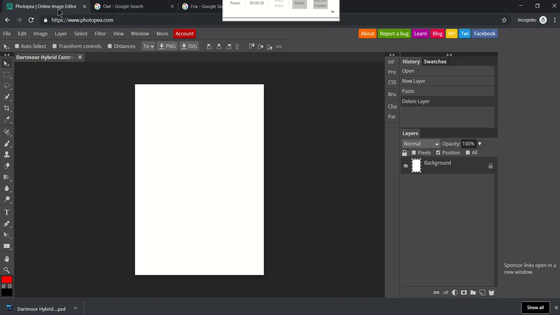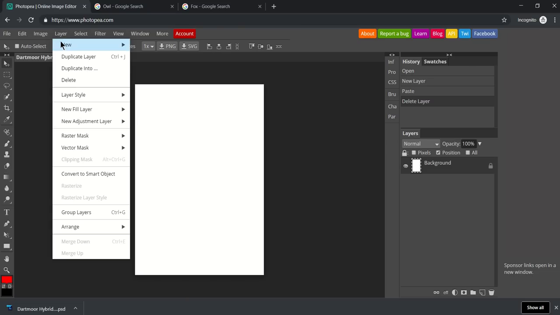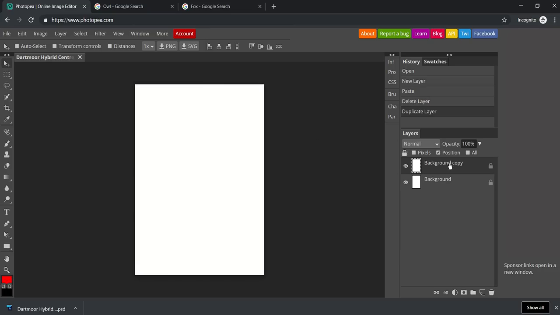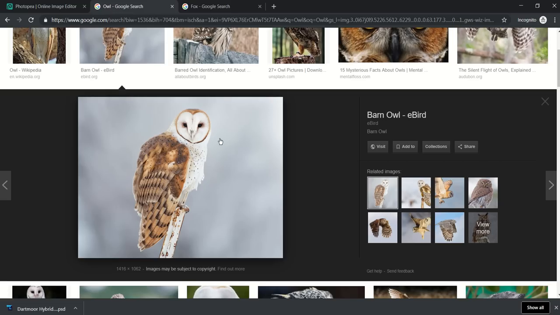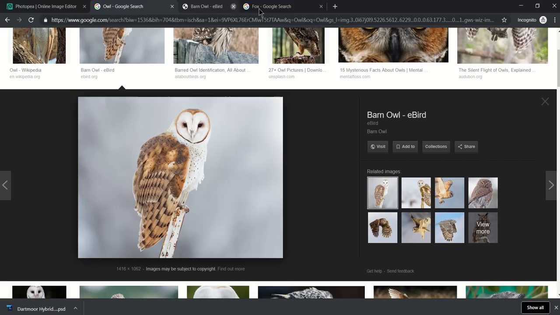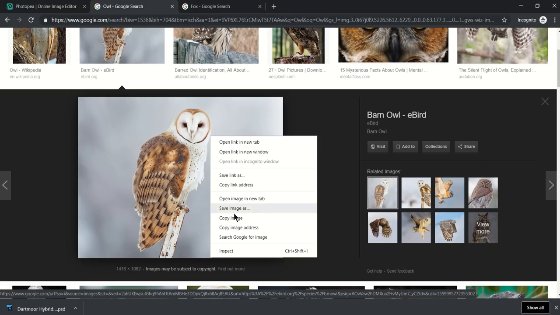So how do we do that in a file we've got open? Well, firstly, if you look, we've got the background layer, which you can't actually paste anything into. To put a new image in, you need to create a new layer. We can do layer via copy, or we can copy an image from Google. So I'm going to right click on that and I'm going to copy the image.